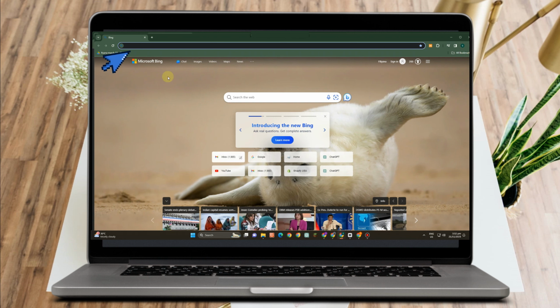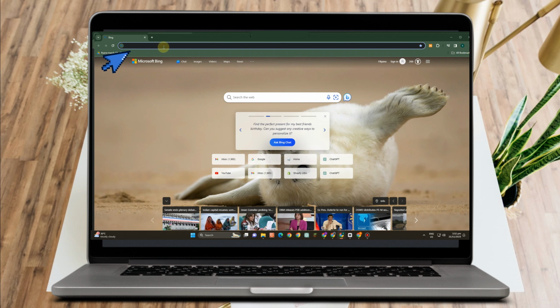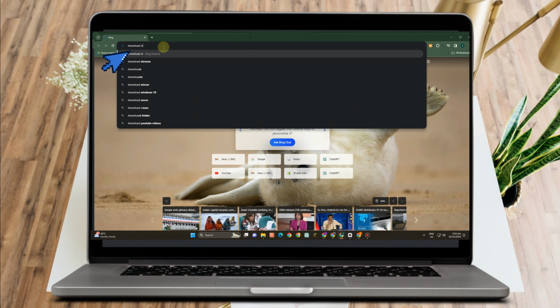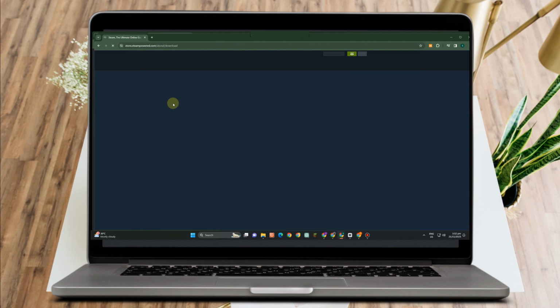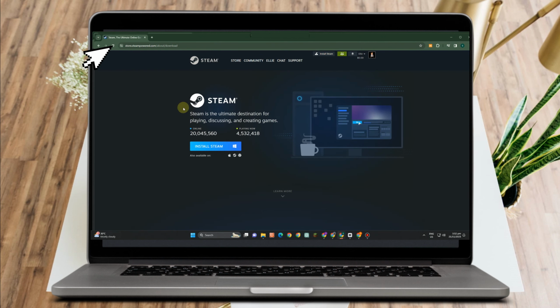How to download and install ARK Survival Evolved on PC or laptop. So first, you just have to go to any web browser and then type Steam download or type store.steampowered.com. Okay, and then as you can see here, there is this Install Steam button.